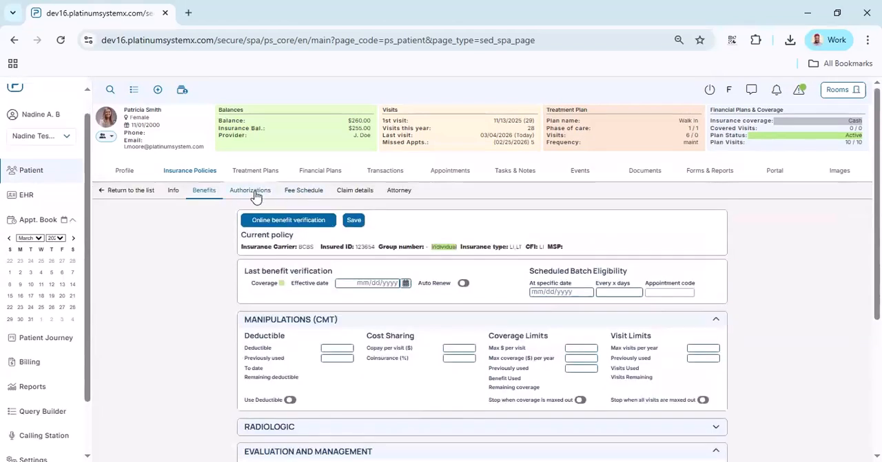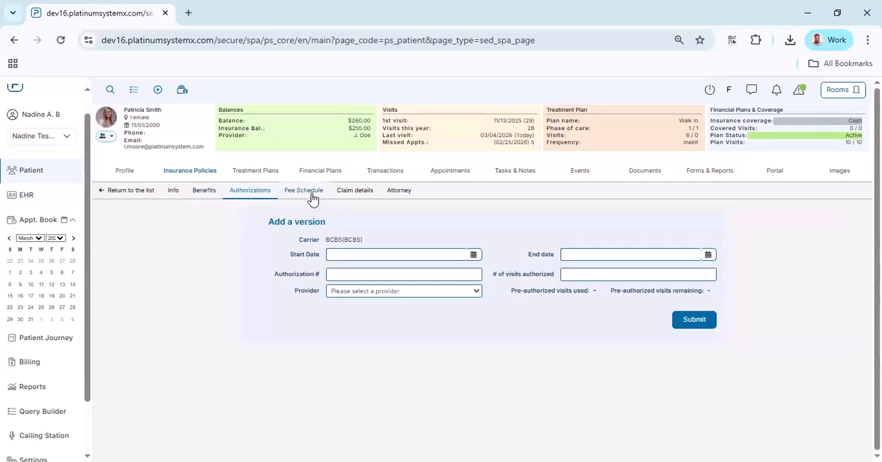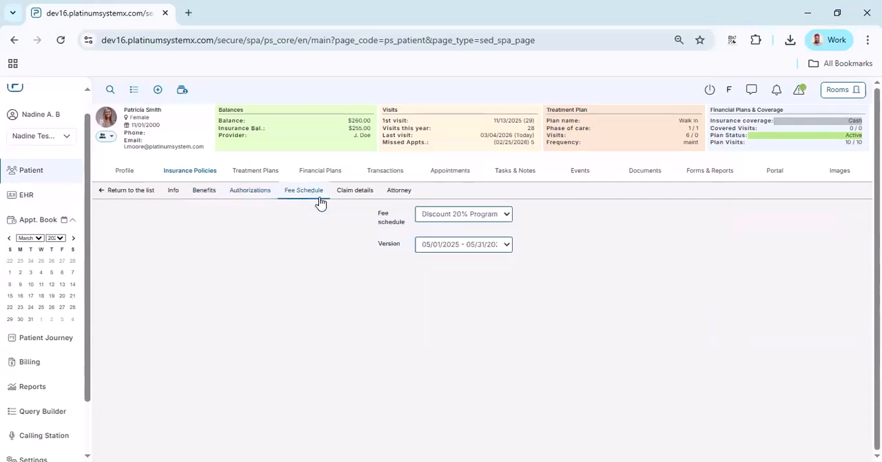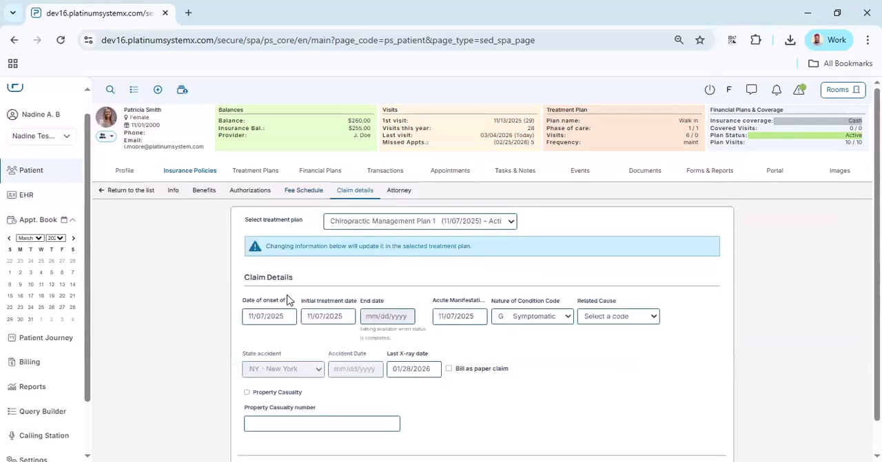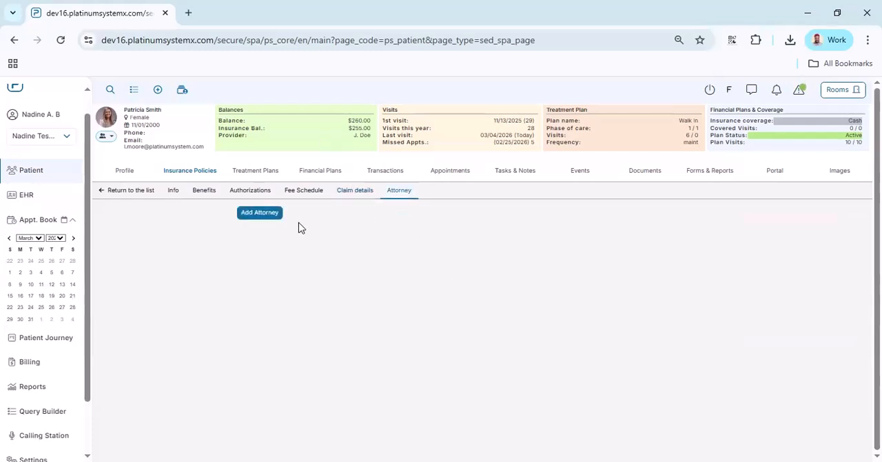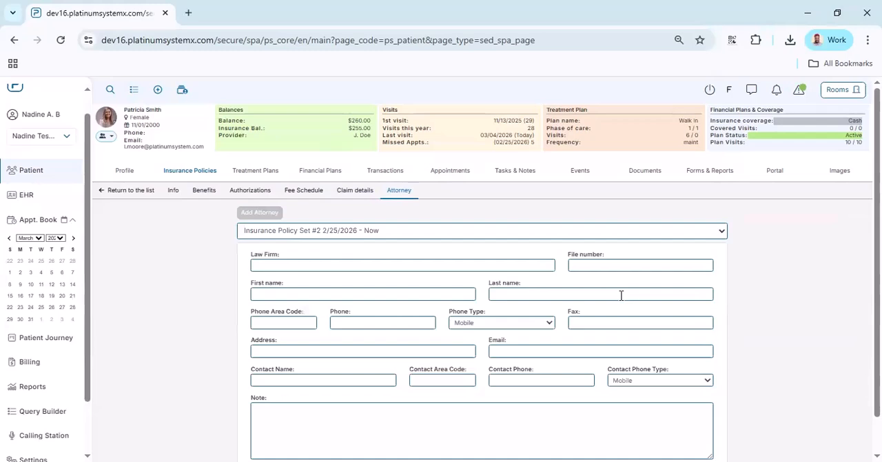So there's also authorizations that you can do. There's the patient's fee schedule where you can go in and put in the approved amount for each service, if it differs. There's the claim detail where you can record their date of current or initial treatment, their acute manifestation date. So all that information can be entered. And if it is a PI, you can also now attach the attorney information there as well.